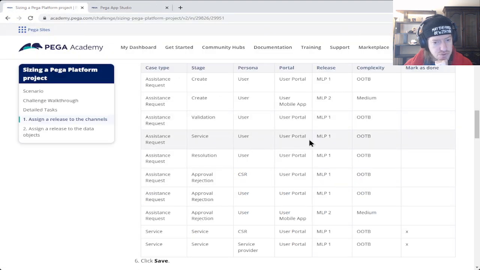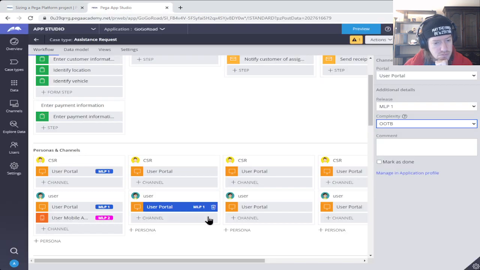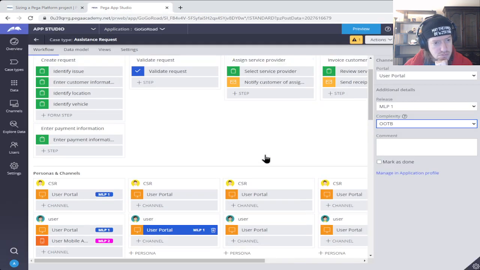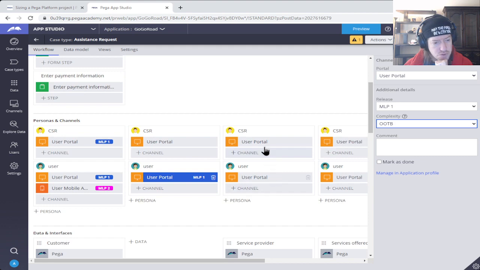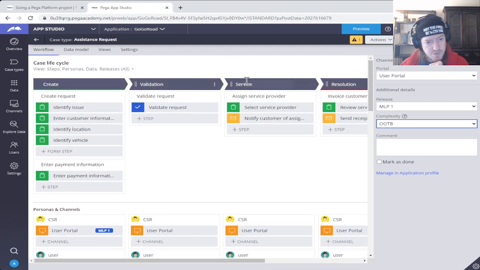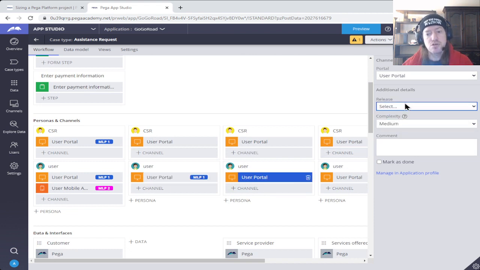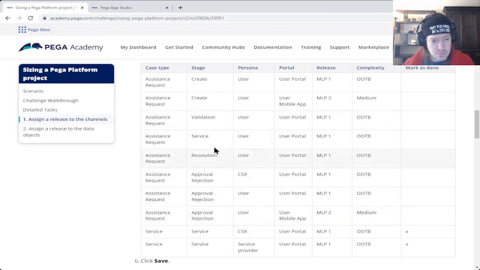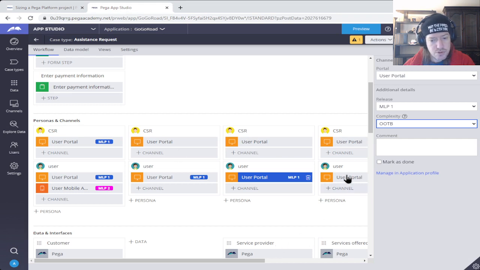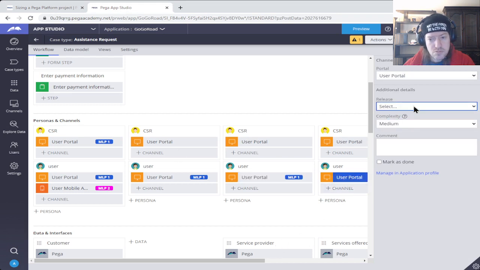Okay, service, same thing. Just want to make sure that the validation, service, and resolution are the same. So here we go. All right, and resolution, same thing. User portal, so on and so forth. So there we go.